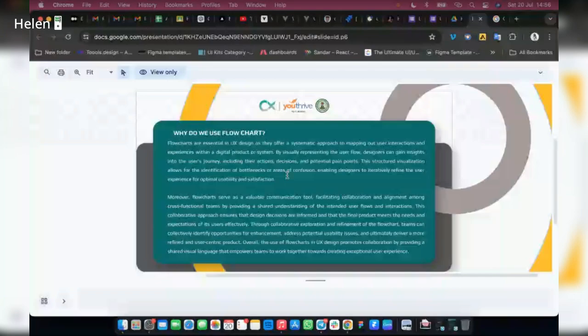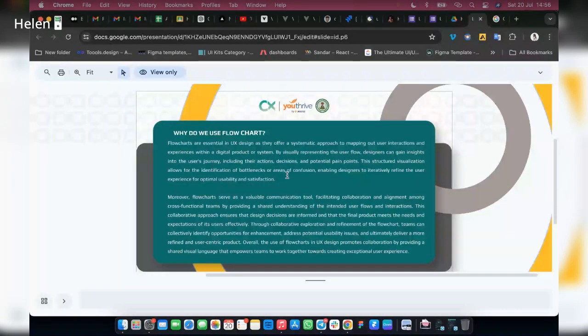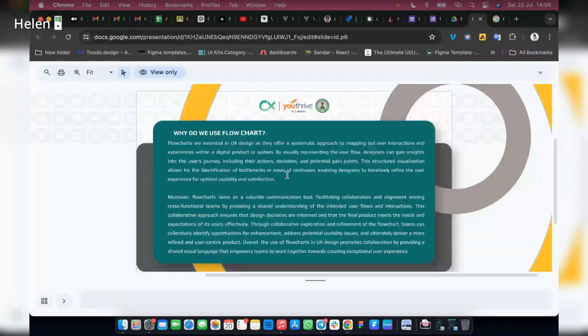You get? Now, however, a flowchart serves as a valuable communication tool, facilitating collaboration and alignment among cross-functional teams by providing a shared understanding of the intended flow and interaction. Now, just like what I said a few minutes ago, it is not compulsory. In fact, it is never done. I've not seen where people will actually come up with a flowchart and push it for users to go and look at it. I don't do that. I've never seen or never heard of it.